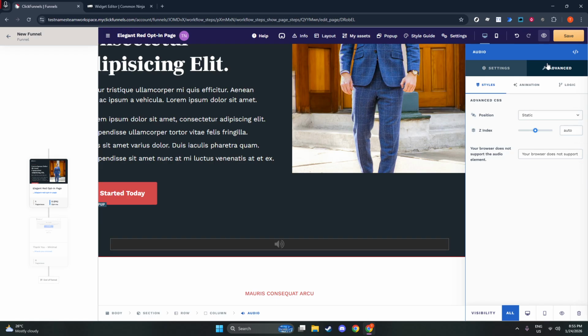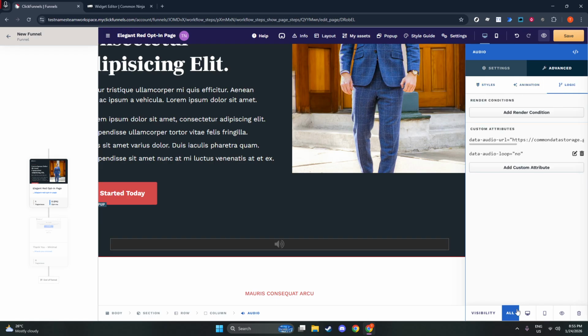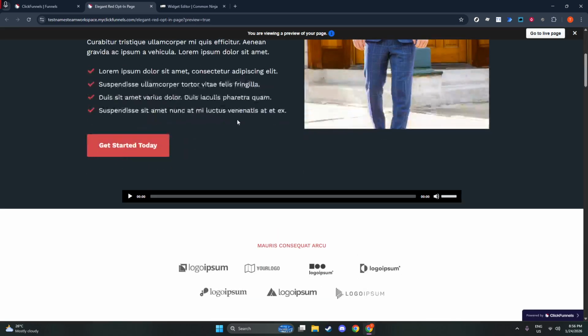When everything looks good, save your changes and preview the page. Test the player to make sure the audio loads quickly and plays smoothly. Check it on mobile as well, confirming the controls are easy to tap and the layout feels balanced. If the audio doesn't start, double-check that the URL is correct and publicly accessible.